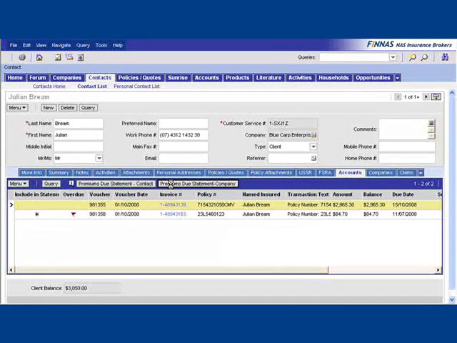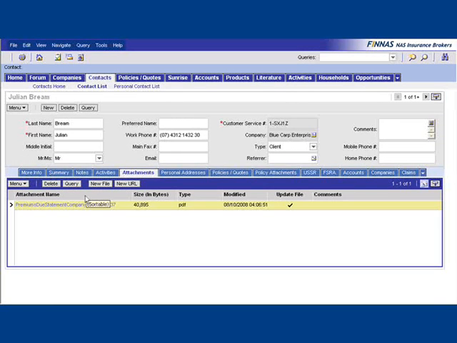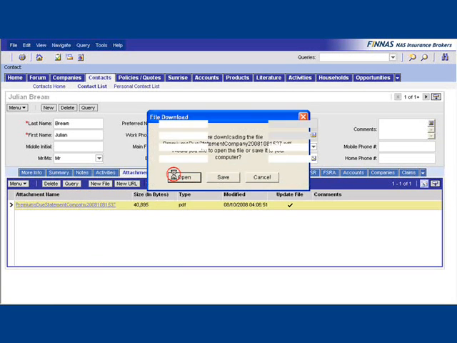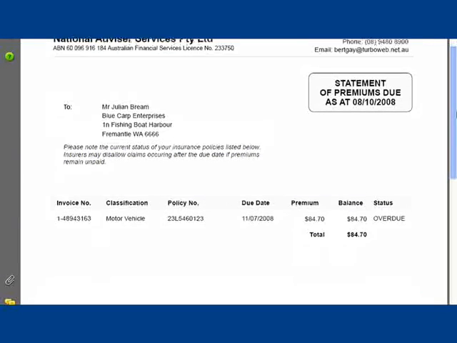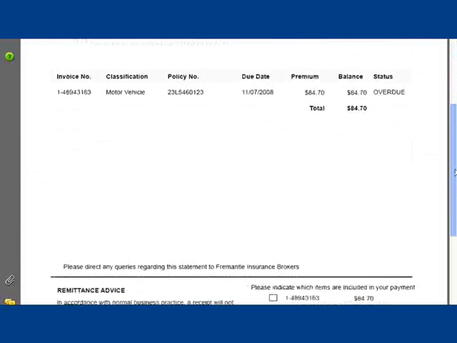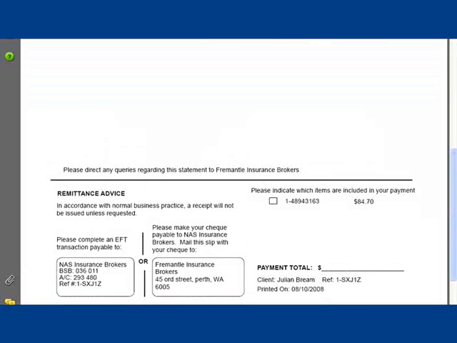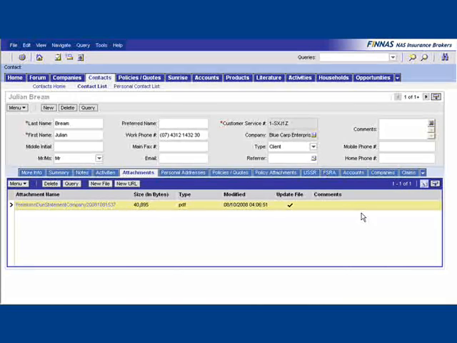This is a file that is an attachment to the contact, so we'll move from the accounts tab across to the attachments with the drill in to open and create that statement outlining premiums due or overdue and a remittance advice. You can use your comments field to put details of when something was posted, emailed, to whom and when.